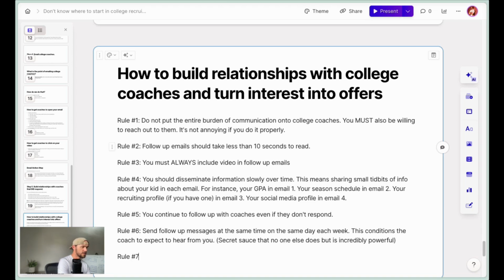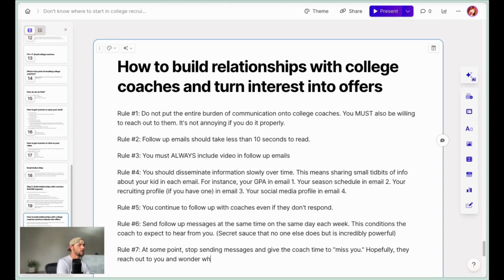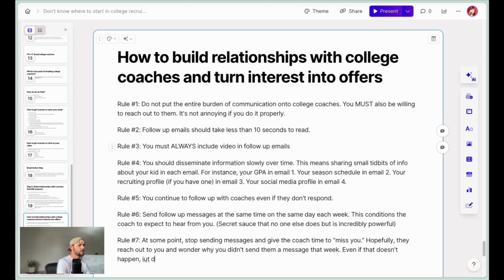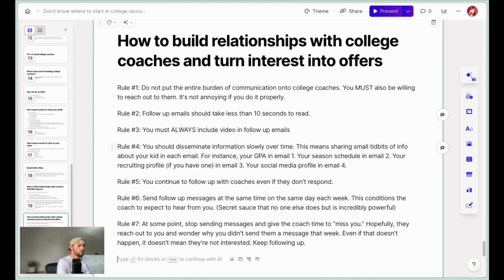Rule number 7, at some point, stop sending messages and give the coach time to miss you. Hopefully, they reach out to you and wonder why you didn't send them a message that week. Even if that doesn't happen, it doesn't mean they're not interested. Keep following up. Rule number 8, do this until you have a scholarship, right?